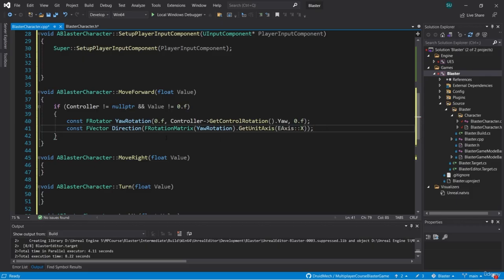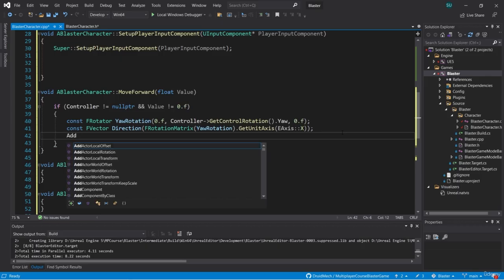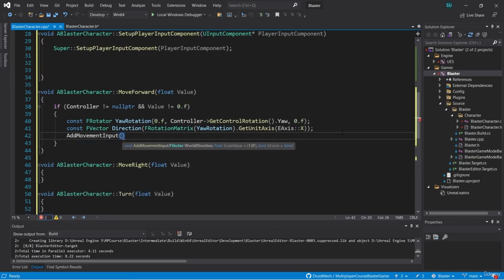Now, you don't really need to understand the math behind this. All you need to know is that we're creating an FRotationMatrix from an FRotator, and then we're calling GetUnitAxis. And this is going to return an FVector. This vector represents the direction of this yaw rotation. Now, YawRotation is zeroed out in the pitch and roll. So this vector is parallel to the ground, pointed in the direction corresponding to the yaw of our controller. This is the direction we want to move forward in. So we can call our character's inherited function AddMovementInput, and we'll pass in Direction and Value.